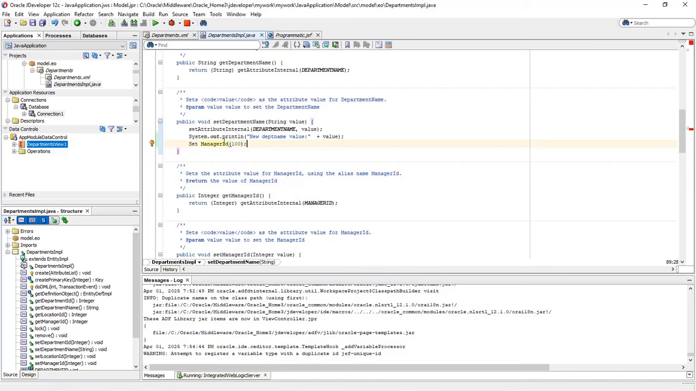Here semicolon, here some quick fix and code assist for this line. Just click this bulb icon, remove unused local variables, just undo it. Manager, set manager ID 100. Once the department name is changed, let's give this as a comment line. Now save.